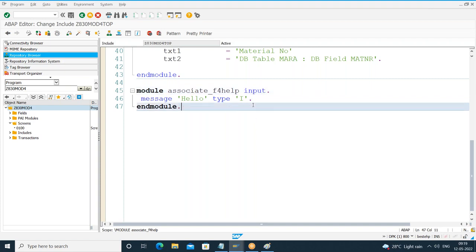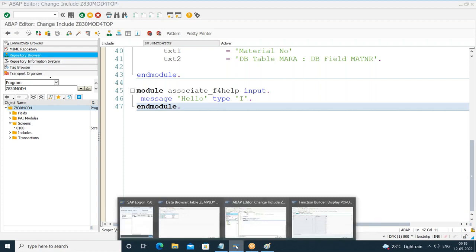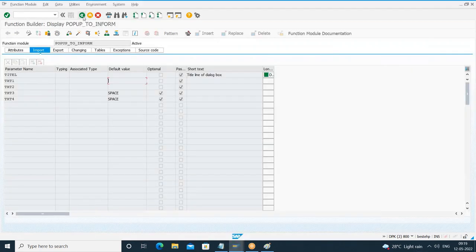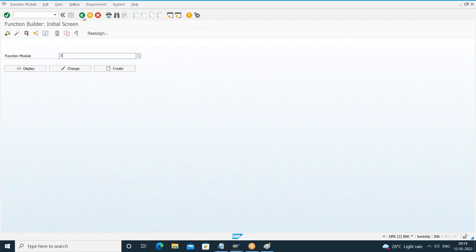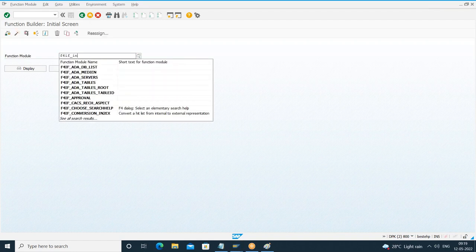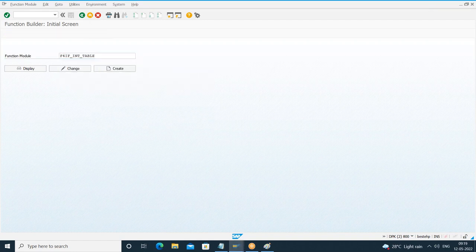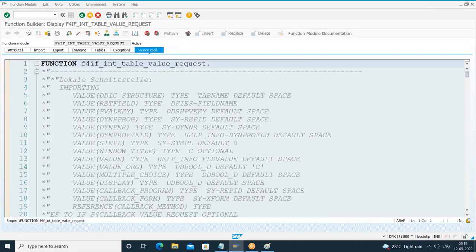Okay. So what is the agenda now? I have to show the custom F4 values. In order to show the custom F4 values, SAP has given one function module. If you go to function builder, we have a function module called F4IF_INT_TABLE_VALUE_REQUEST. This is the function module we have to call to populate F4 values. Am I clear? There's a function module you have to call to populate the F4 values.